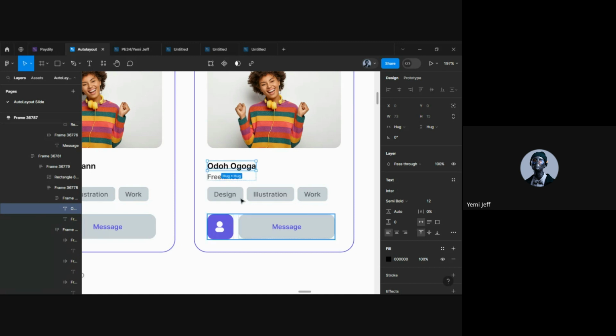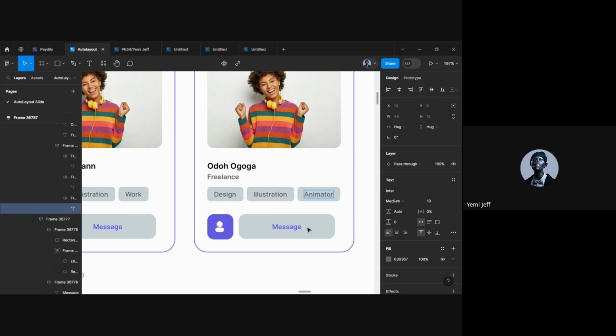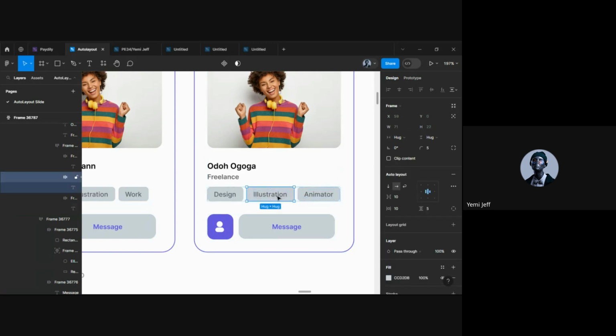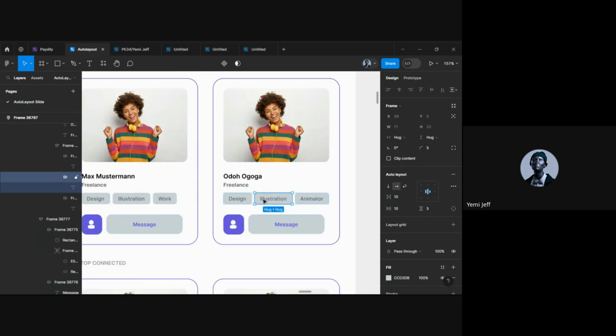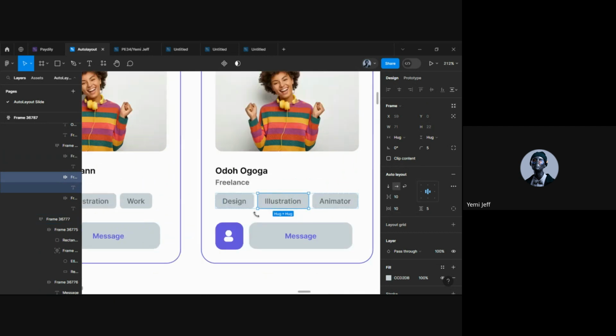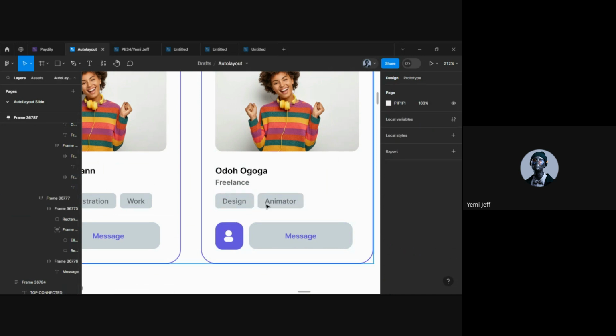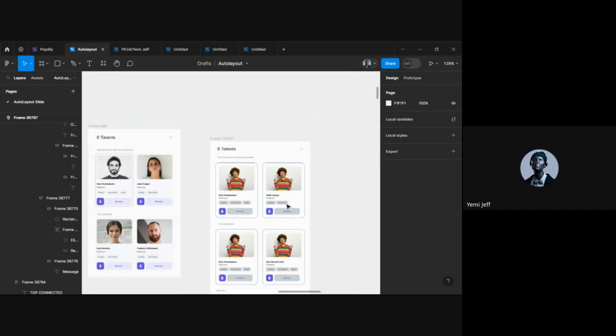So let's imagine Odo Ogaga is a designer and an animator, and he doesn't do illustration. That means we are going to remove illustration. If you remove illustration without auto layout, there'll be a space here and you need to rearrange everything. Now we just remove illustration from here, and you see that automatically it closes up that gap.